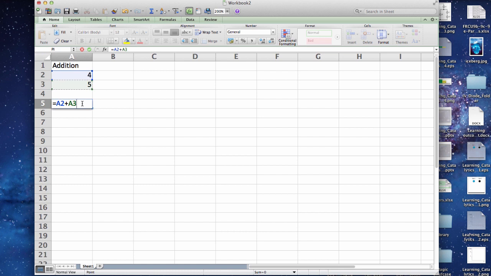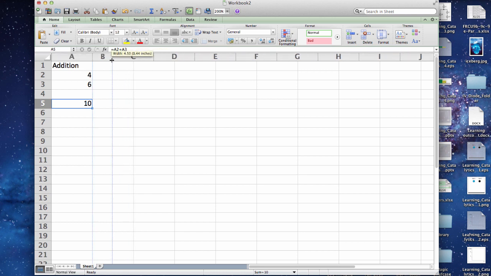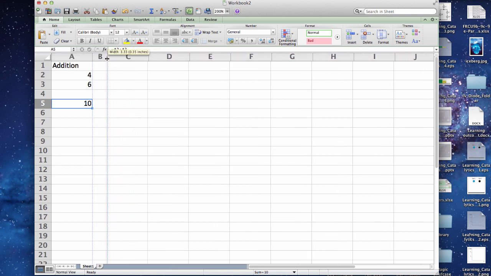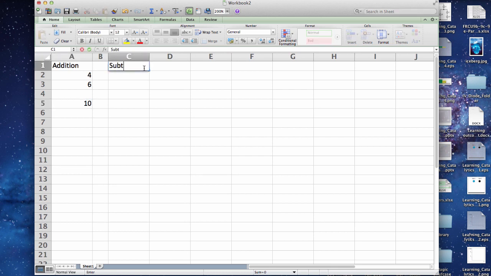If I press enter, this will give us the sum of these two values. Since cell A5 now consists of a formula of these two cells, changing these cells will change that number. So if I change this number from 5 to 6 and press return, this cell is formula driven to give you the sum of these two cells. Whenever these two cells change, this cell will automatically change. Okay, so let's continue with the other basic algebraic operations.